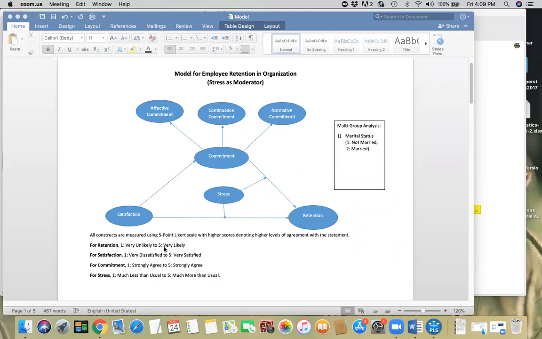So basically it's a model where a higher level of satisfaction will lead to a higher level of commitment, which in turn will lead to a higher level of retention, and a higher level of satisfaction might have a positive impact on retention as well. And we are using a 5-point Likert scale with higher scores denoting a higher level of agreement with the statement. And we have given the scale here for retention, satisfaction, commitment, and stress. Retention is specifically being used as a single item scale here.